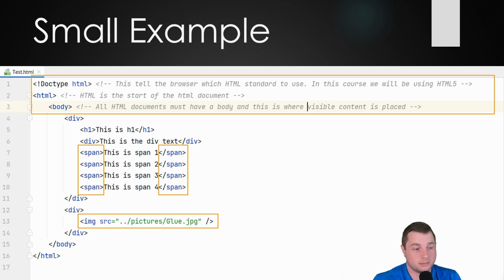All right. H1 stands for header 1. We'll get into a little bit more detail here in a second. Another div, which you can put text in, you can put content in it, but that's going to be a page division for just text.